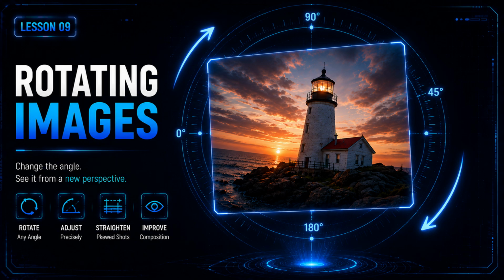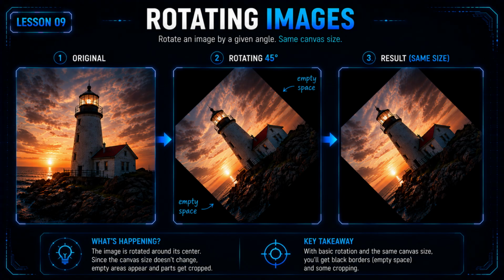So far, we've resized and cropped images. In this lesson, we'll learn how to rotate them. Image rotation is a common task in computer vision because photos aren't always perfectly aligned. A document might be scanned at an angle, a camera might be tilted, or an object might simply appear rotated in the image. OpenCV provides two ways to rotate images.